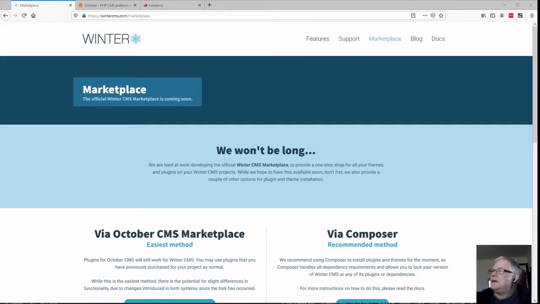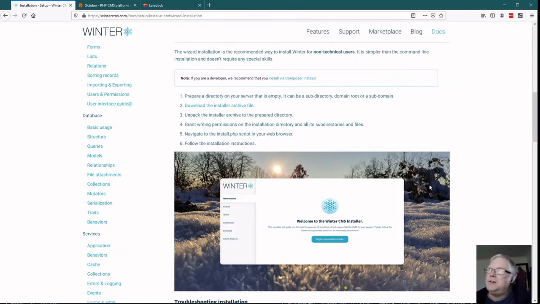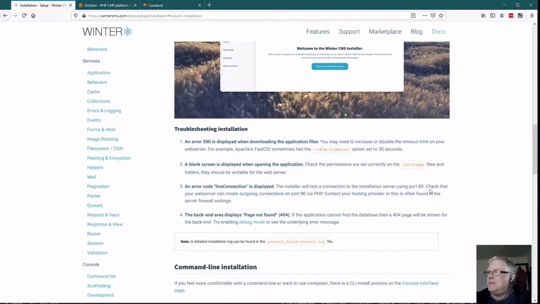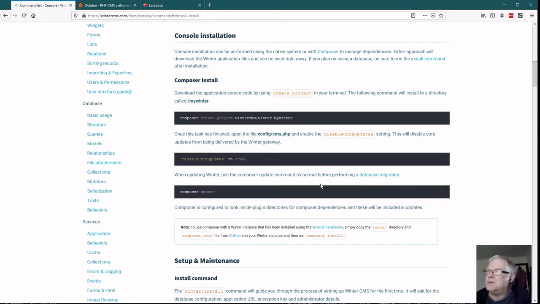Okay, how do we get things going? Let's just go over to the docs, and we'll see there's various ways of installing Winter. There's the wizard installation, where you download the software and follow through the prompts, and that's a pretty good way of doing it. But there's also a command line installation, and that's what we're going to be using. So if we click on that, of course, it's all Composer based. So let's have a go.